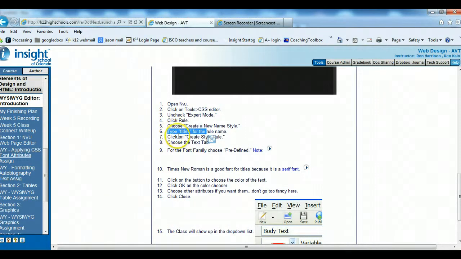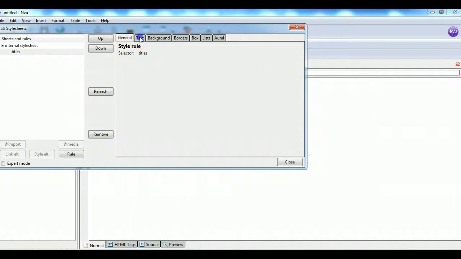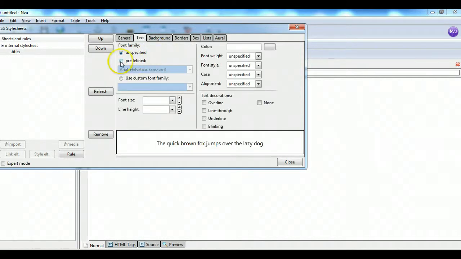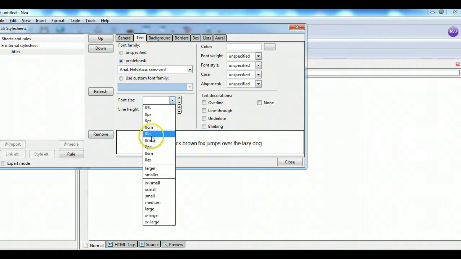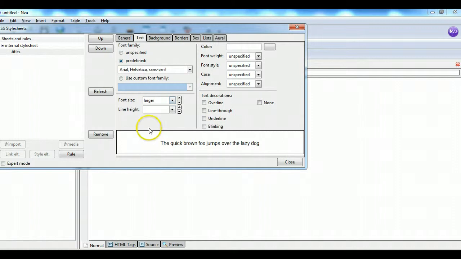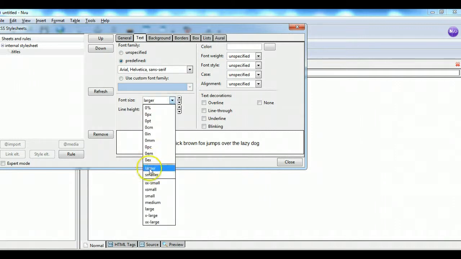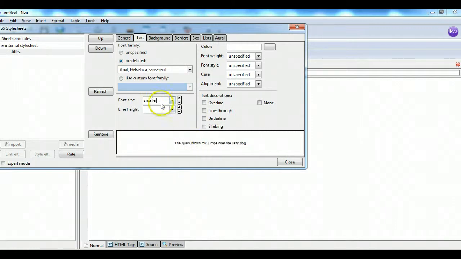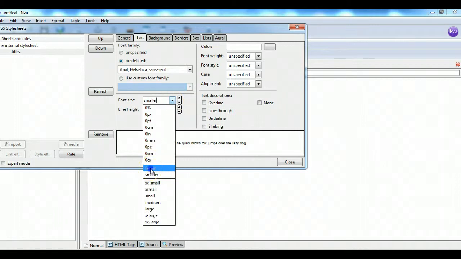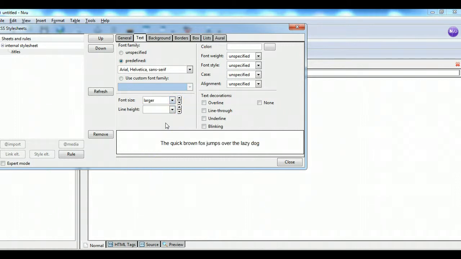So I did titles, I clicked on create styles, text tab. Now I'm going to make the text for the title of my document. So I'm going to go back to NVU and I click on the text tab. Now what do I want the text to be? Well, it's suggested predefined, and for my title, I'm going to keep it Arial. But I want the size, maybe I'm going to make this larger size. Now I can click smaller size. See how smaller size is right here? I'll make this larger size because I know this is going to be my title. I want it to be a little bit bigger.